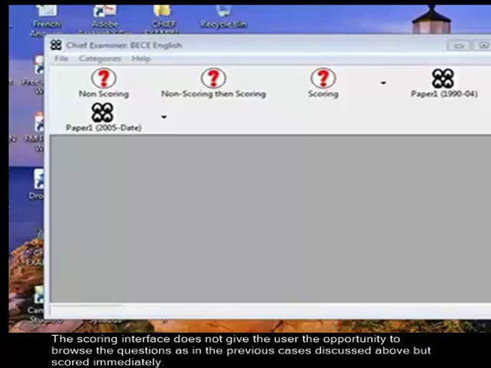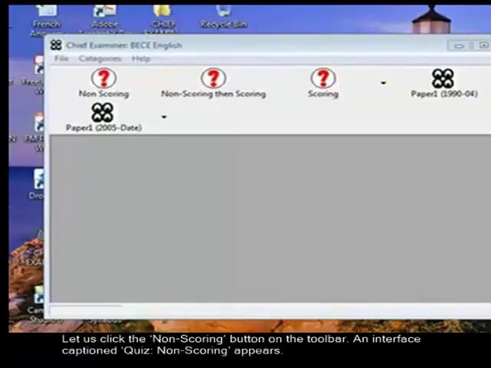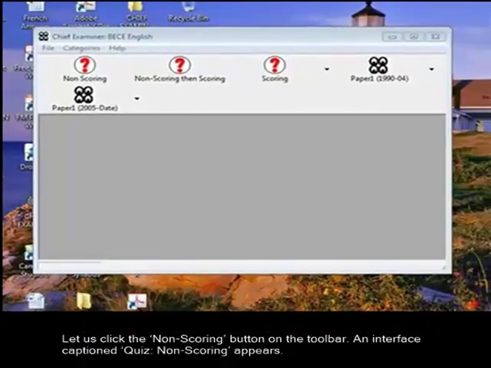The scoring interface does not give the user the opportunity to browse the questions, as in the previous cases discussed above, but scored immediately. Let us click the non-scoring button on the toolbar. An interface captioned Quiz, Non-Scoring appears.